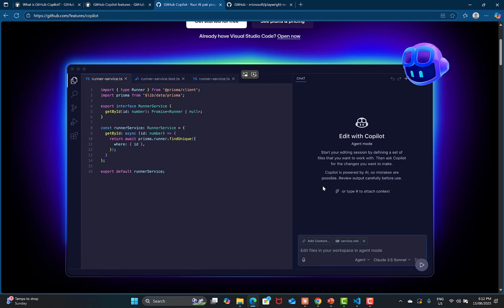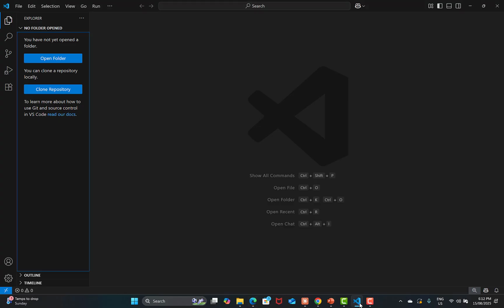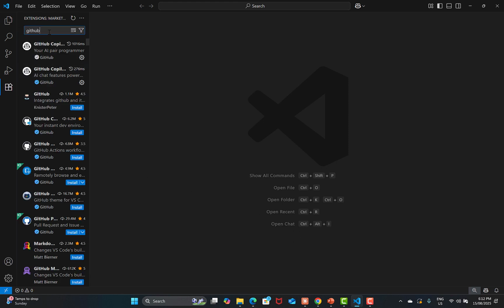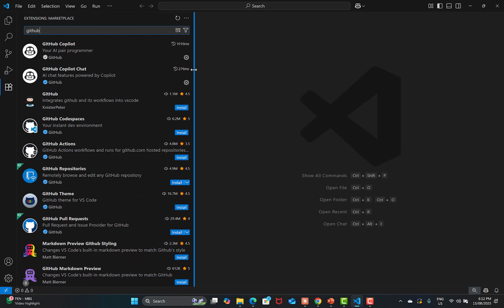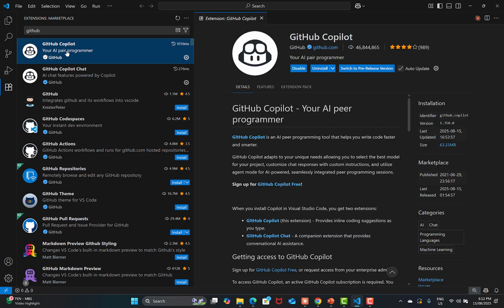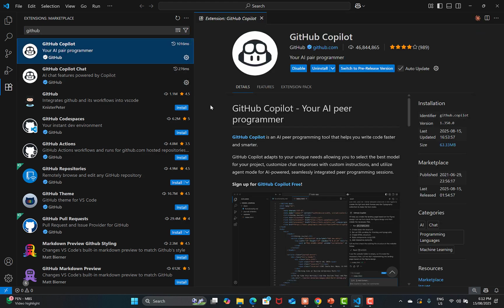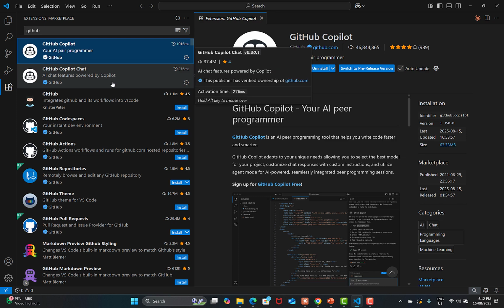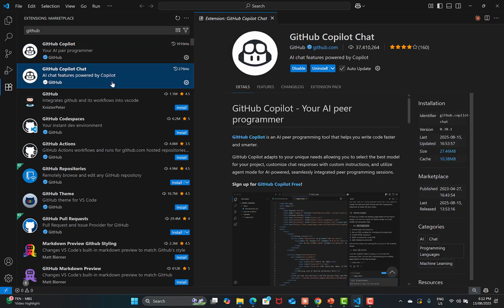And in order to use this in VS Code, simply go to VS Code, go to the extensions, and search for GitHub Copilot. You need to install this GitHub Copilot, which is already installed for me. Again, it's an AI pair programming tool that helps you write code faster and smarter. It comes along with GitHub Copilot Chat. In case this extension didn't get installed, you need to install this as well.